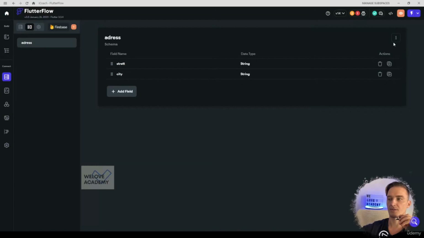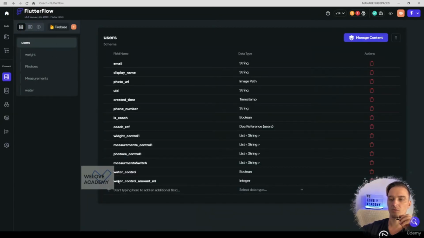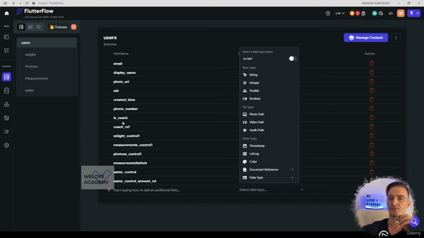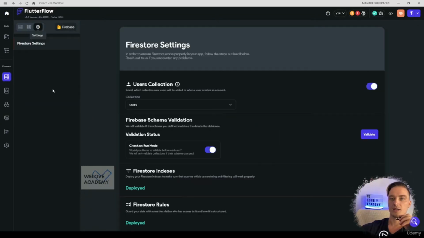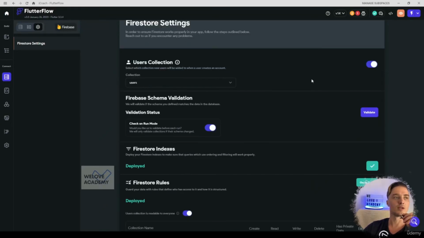So how many fields you have here in data type, you will be able to have a connection to that from the users collection, for example, if you add it here. Next thing, right here we have our Firestore settings, nothing special. You can turn on or turn off the users collection. If you have a database based on Firebase and you have authentication in your application, you can use the pre-built users collection.